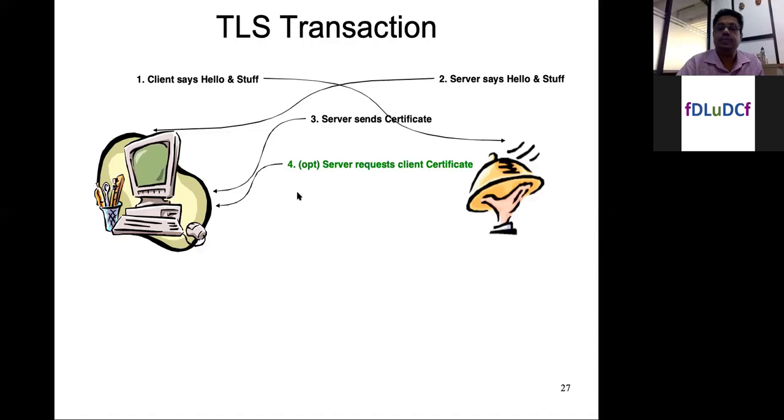Then there's an optional step. After receiving the web server's public key, the browser can send its public key to the web server. But typically, web browsers may not have public-private keys. Usually only web servers have them. So this step four is optional. After this, the fifth step is actually to send the client certificate. So these two are optional.